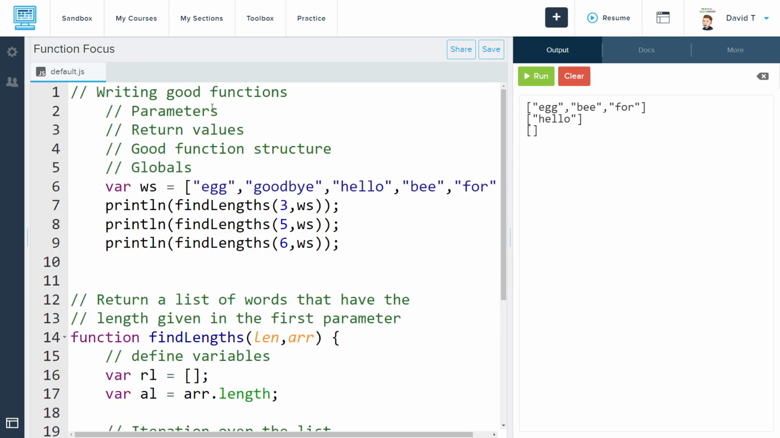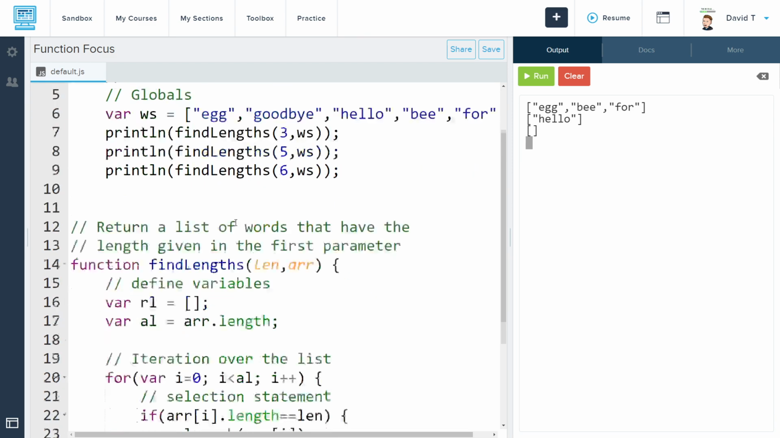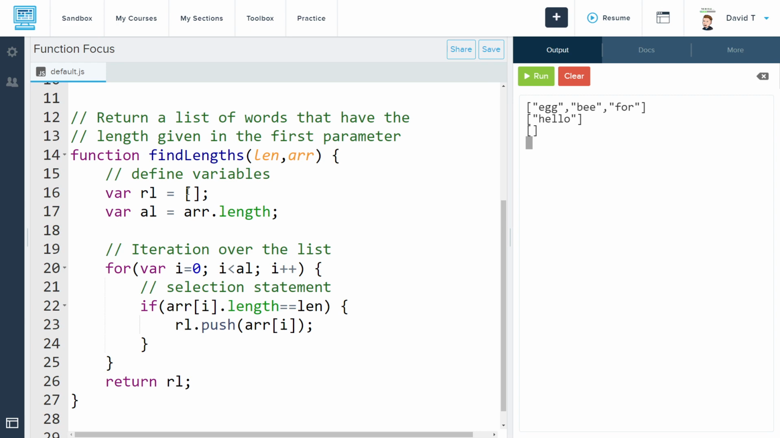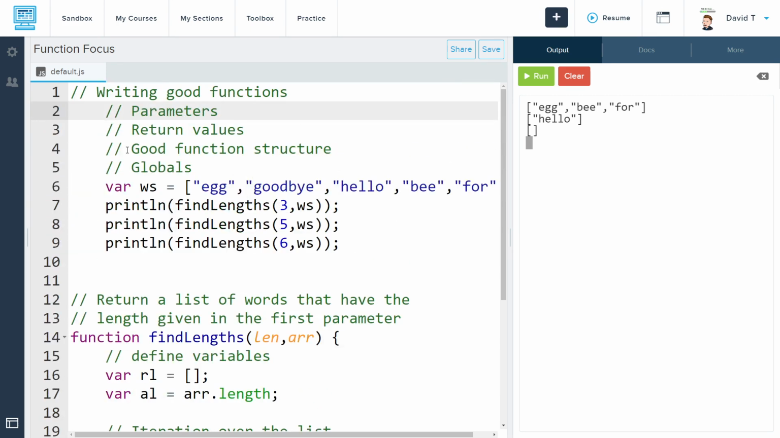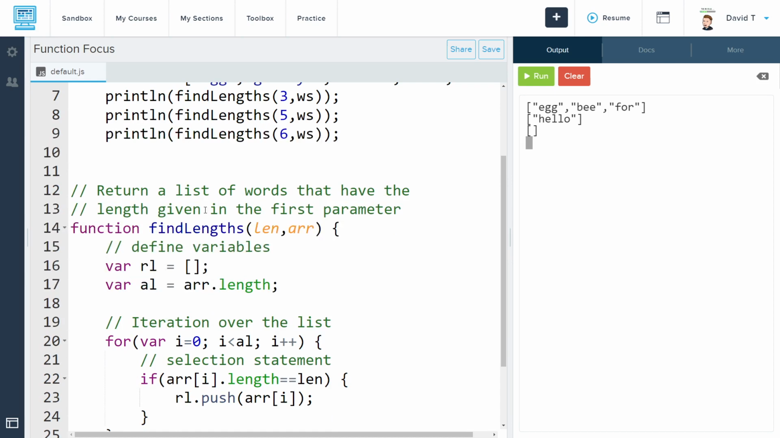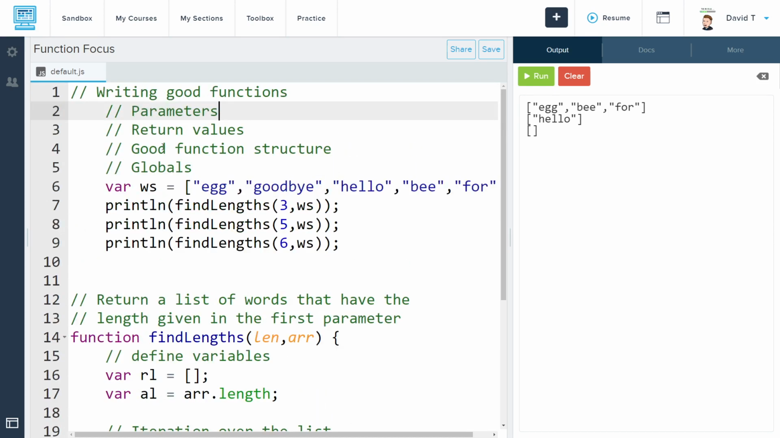All right, so I've talked about parameters, yes. I've talked about return values, yes. So if you're returning more than one, we've talked about how to use a list instead. We've talked about good function structure, yeah, defining your stuff at the start. Now, globals, and we talked about globals and locals.